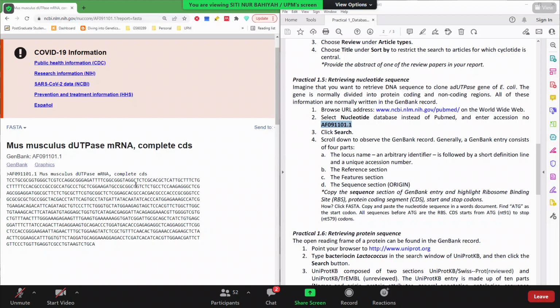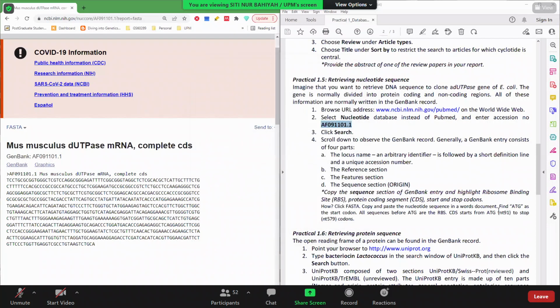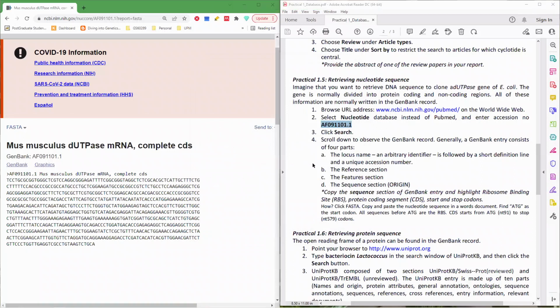So if you want to highlight things, copy the whole sequence, including this information right here, and paste it into Word so that you can highlight stuff. Find ATG as a start codon, and before ATG is the RBS, which is the ribosome binding site. The coding sequence that starts from ATG can be found at nucleotide 91, and the stop codon at 579.